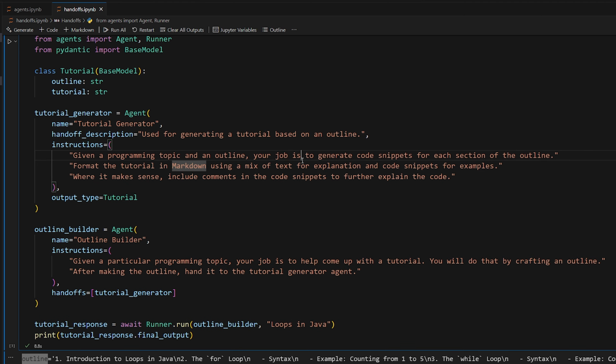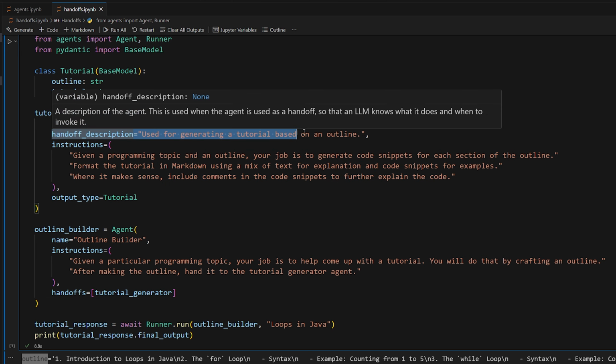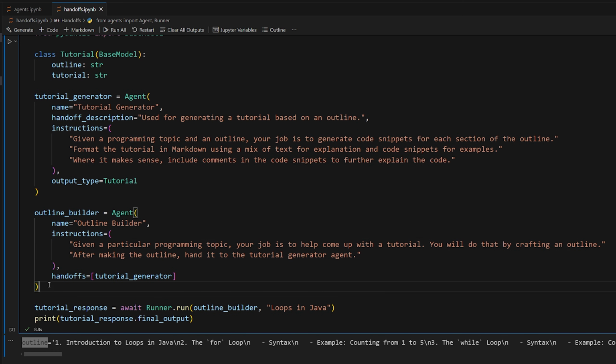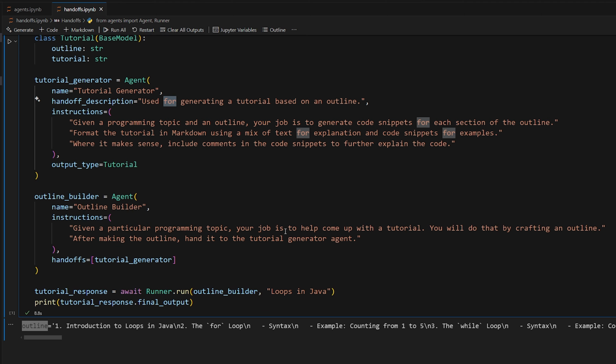This is very helpful when, for example, let's just say I have multiple agents that I can hand off to. And if I have an actual detailed description here, this will make it more clear when it's deciding which one to hand off to, which one is the one that it needs. So this one is specifically used for generating a tutorial based on an outline. Because again, this is autonomously, on its own, deciding what to hand off to, this will help out a lot. Give it as much information as possible.